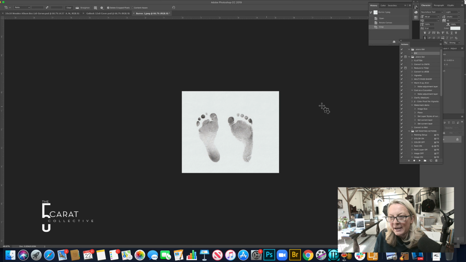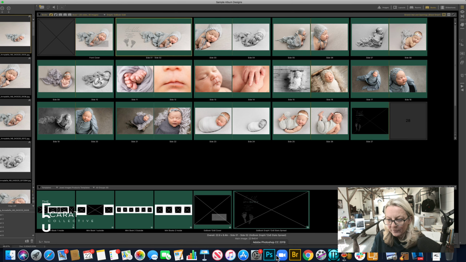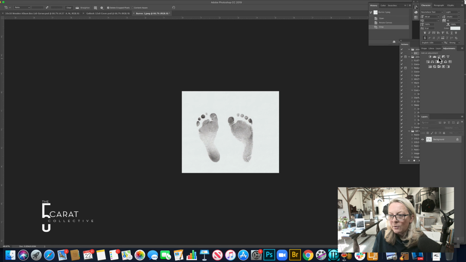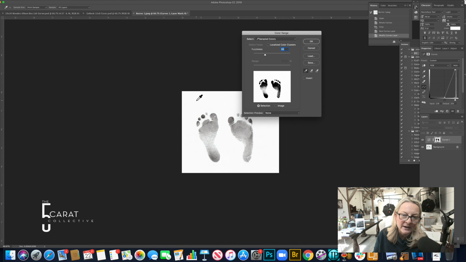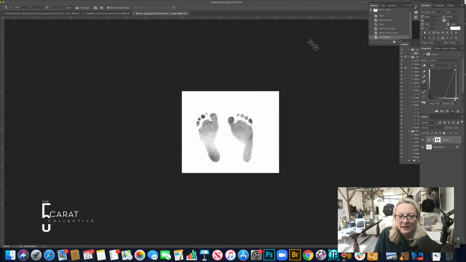And another way to do this to make it easier and more obvious is to first add a curves layer. Go back to Photoshop. So I will add a curves layer and really bring the blacks down and the whites up. Not so much that I blow out the footprints, but I just really want to make some high contrast there. And then I will select color range and pick my white. And from here, I select my fuzziness, and you can see how it's trying to select more black, but I don't want the background. I just want the footprints. So I'm going to do it right about there. Press OK.